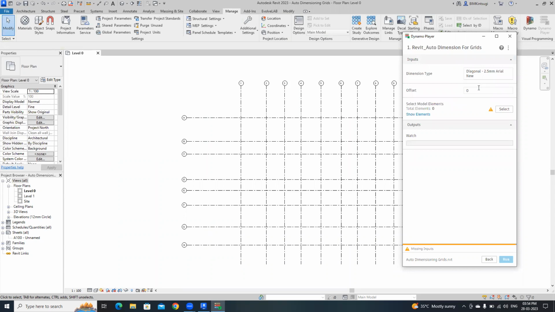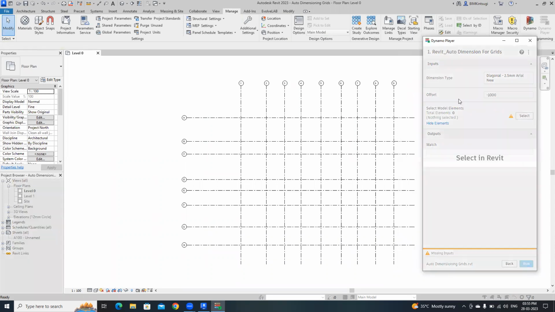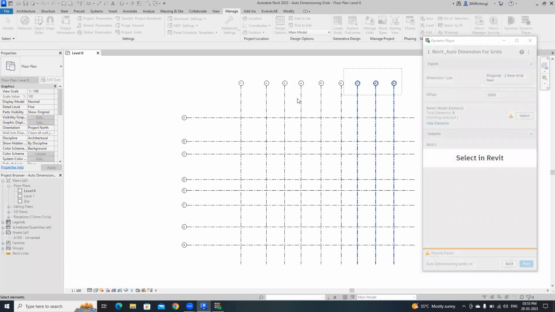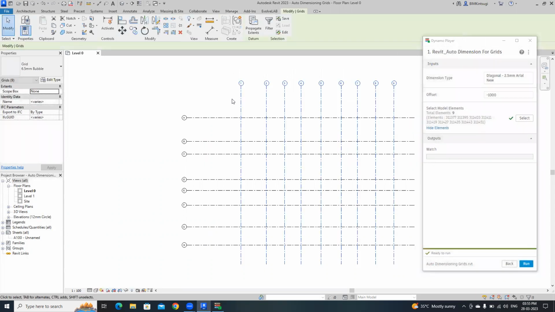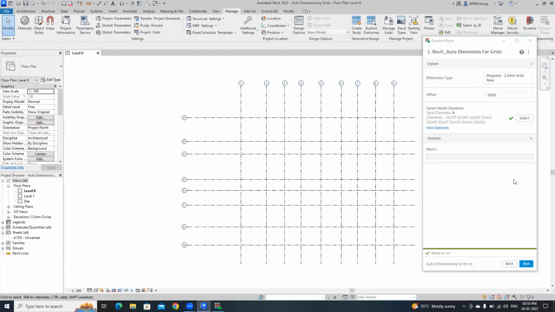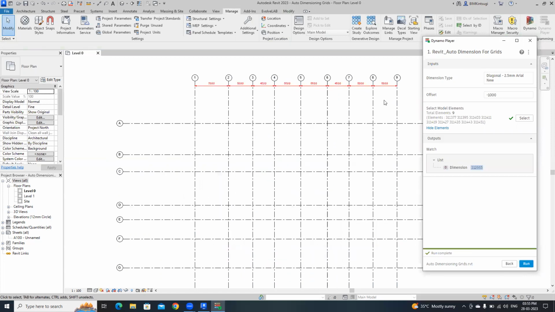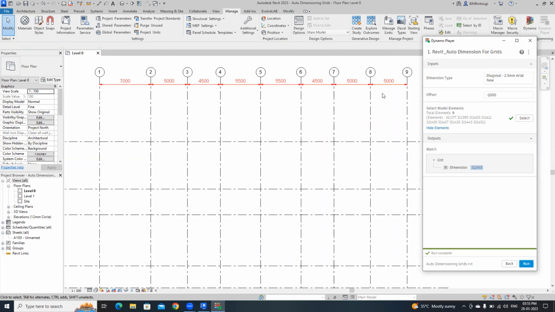For offset, -1000. And to select the model elements, click this select and select the grids. First, vertical grids. It selected the 9 elements, and click run. That's it. It's created the dimension based on our dimension type.